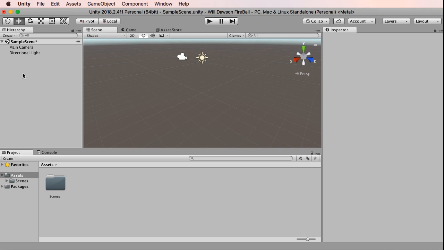So everything that's going to be in our game is going to be a game object. And so anything that's actually in the game world is going to be in this list over here. And we're going to be able to see it in the scene window here. So I'm going to go over here.